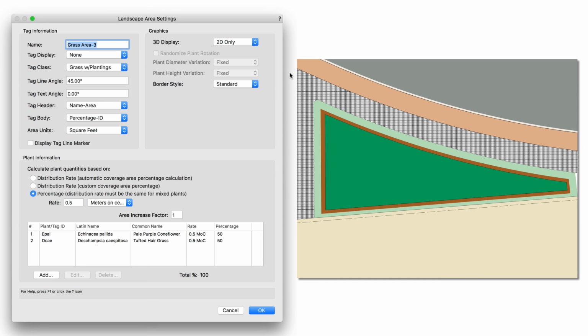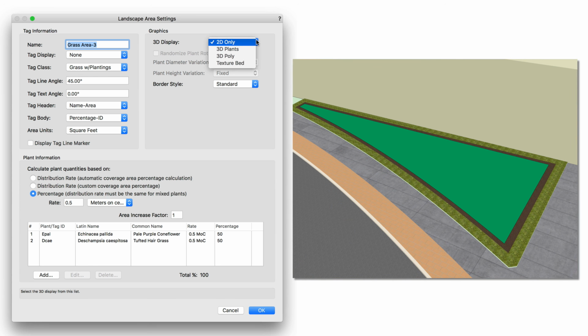Now let's take a look at the graphics section. Here we can control how the landscape area will be displayed. 3D display controls the 3D representation of the landscape area. 2D only will show only the basic 2D polygon. This is a planar object that will appear in 3D views, but it will be flat along the ground plane. This option is useful when creating an initial conceptual plan.